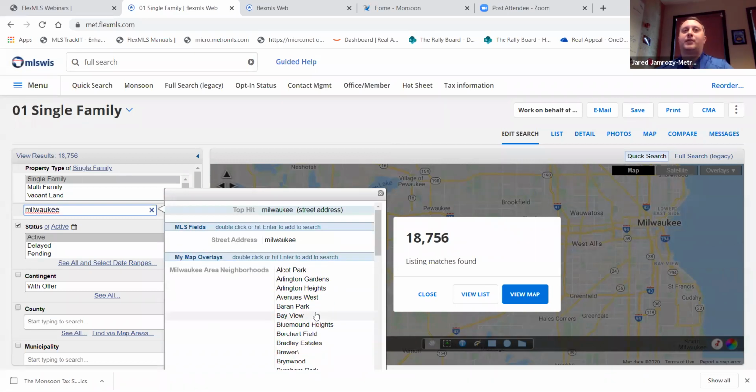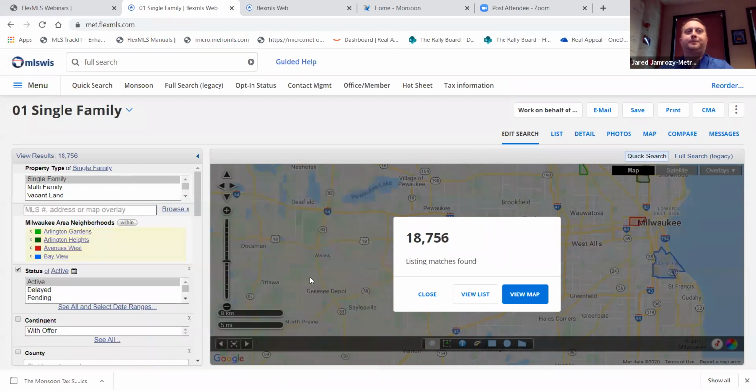So let's say you do want to search Bayview. Let's just see how many results we actually get for Bayview. I'm going to click on Bayview. If I just want the one, I can just double click or hit enter. Or if I want to select multiples without having to keep going back, and I'm using a PC, I can just use my control key and select multiples. So let's say we also want Avenues West, the Arlington Heights we just created, and Arlington Gardens. If you're using a Mac, it's your command key you would hold down to do that. When I'm happy with that, I'm going to just hit enter.